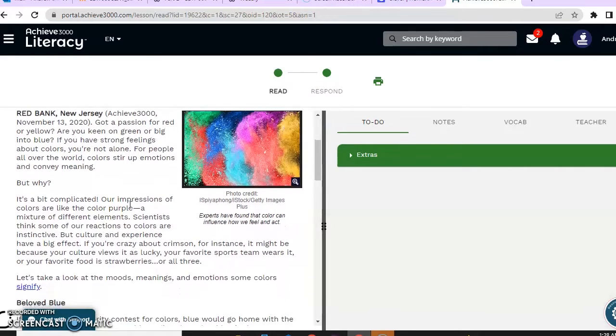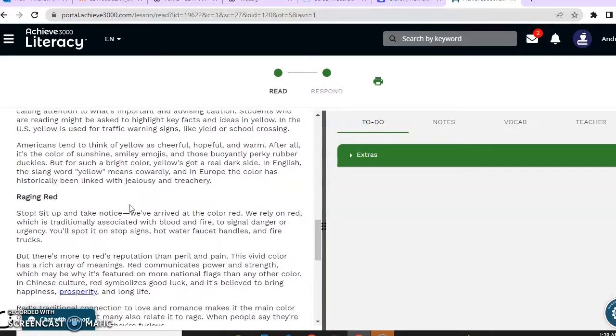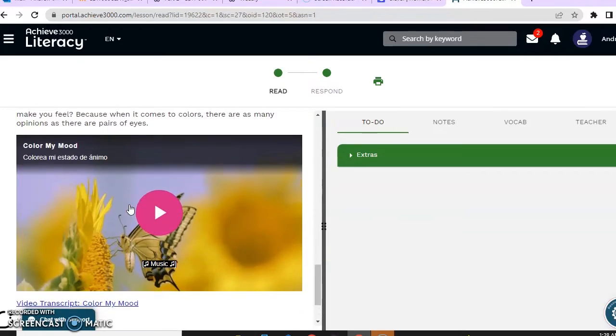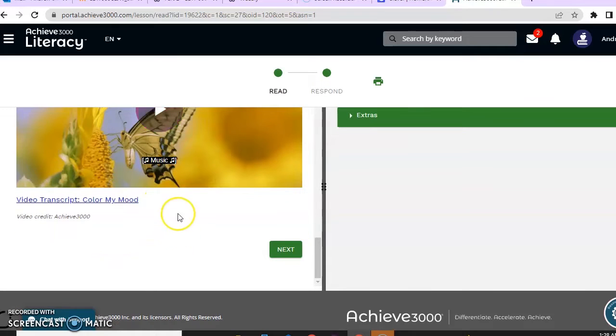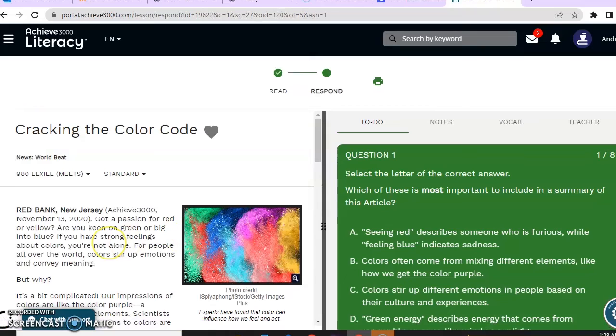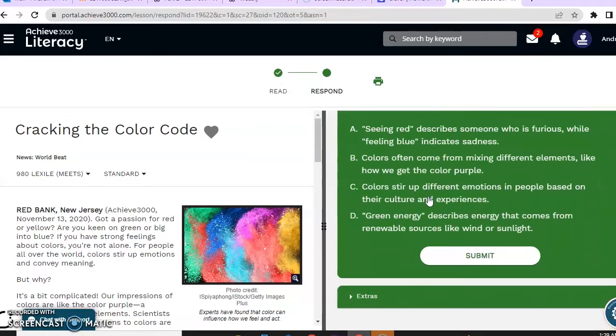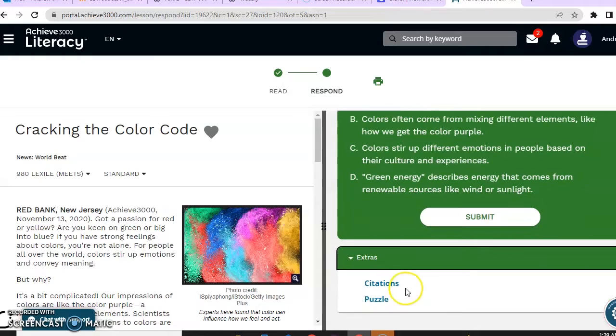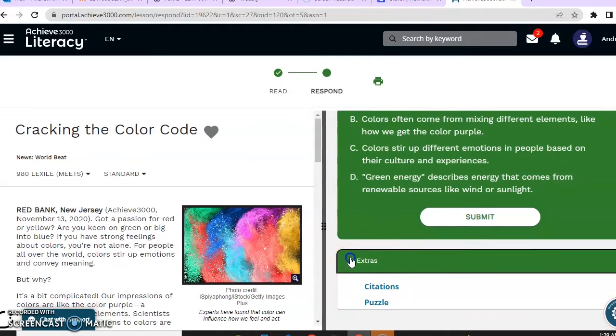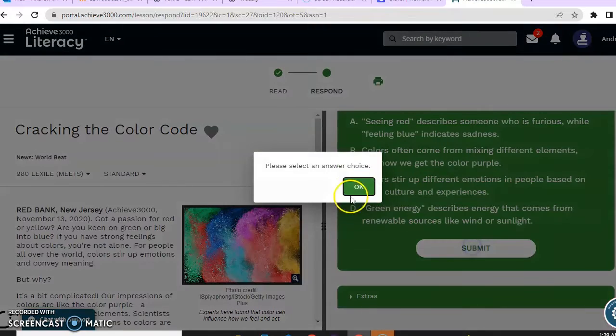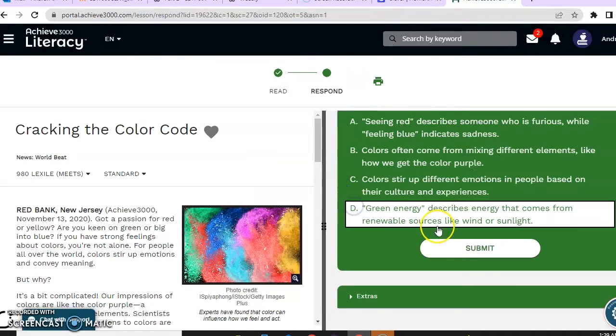I'm going to scroll through and pretend like I'm reading this article, and there's also usually a video included there with Achieve. When I get to the bottom, when I'm done reading and viewing the videos, I'm going to hit next. You can see that article was only one page. Now on the right-hand side, it gives me questions, and it gives me a multiple choice question. Down here there's an extras tab. We don't do too much with this, but it gives you citations and a little puzzle. So we're going to go to submit. Oh, sorry, I have to select an answer choice. We're just going to select D.